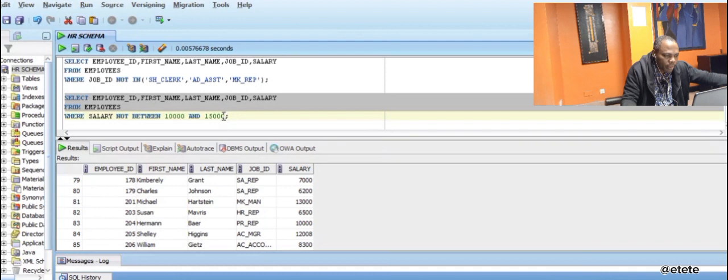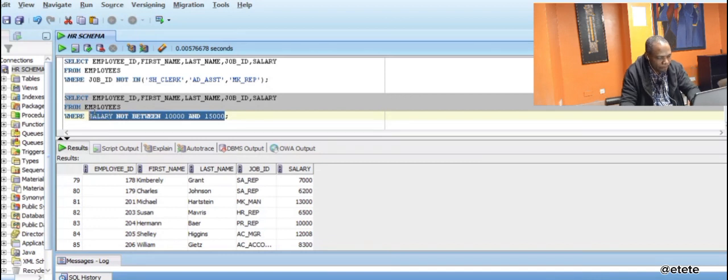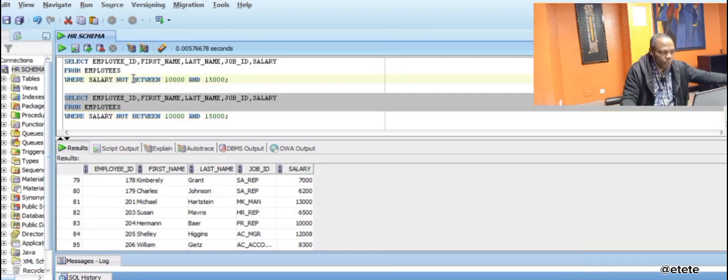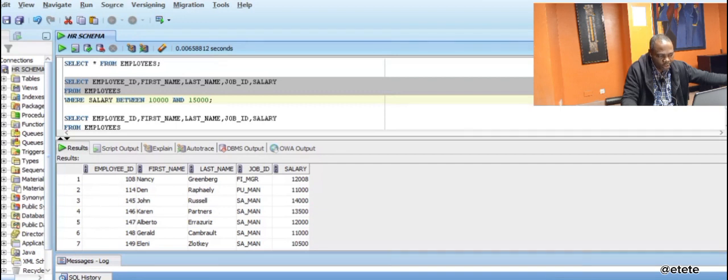While this one, I'm going to copy this. Let me copy this line, and I'm going to paste it here. Then I will remove this NOT. So this one will give me only the people that are earning a salary between 10,000 and 15,000. So it will start counting from 10,000 to 15,000. Anybody that is earning a salary within this range, that is what this one will return. See, it returns 16 employees.